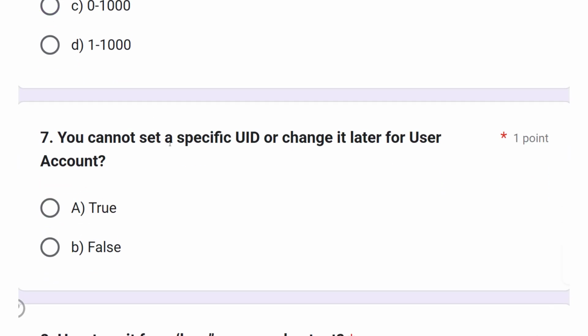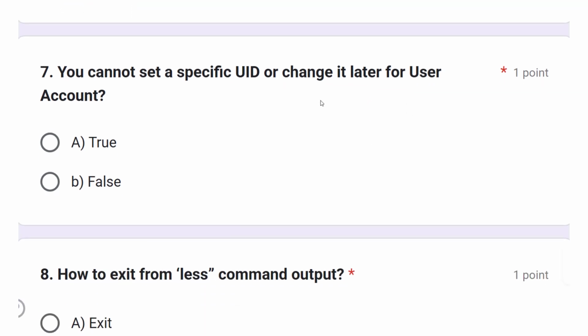So you cannot set a specific UID or change it later for a user account. So it's false. Obviously, we can change the user ID after creating any user account.